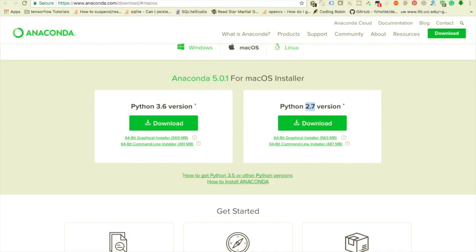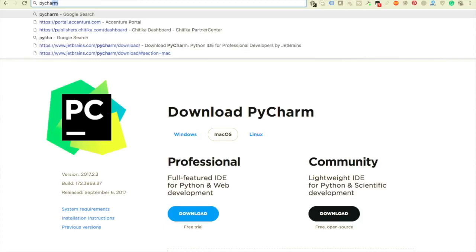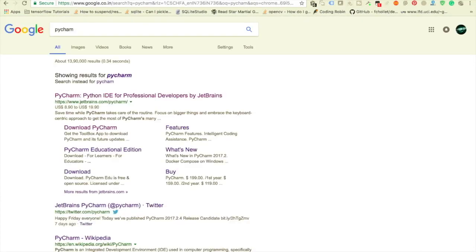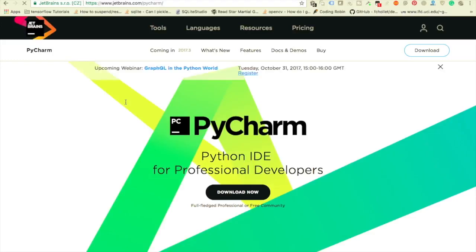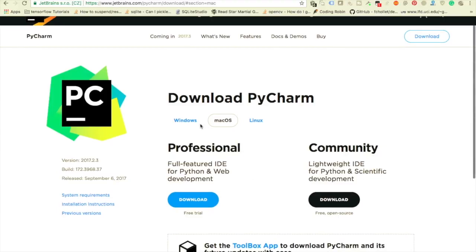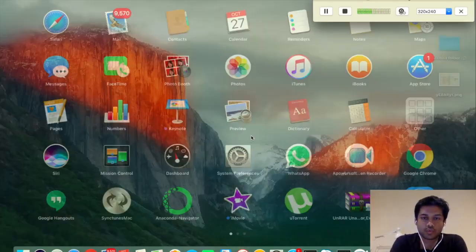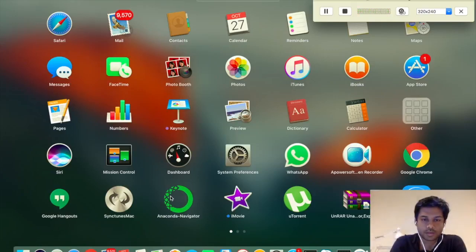And the next thing, I will request you to search PyCharm in Google, and you will see the first result, jetbrains.com/pycharm. Just click download now, and here also you will find Windows, Mac OS, and Linux. So select your OS and click download, and you will be good to go. And now, after you install Anaconda Navigator, you need to open the Anaconda Navigator.